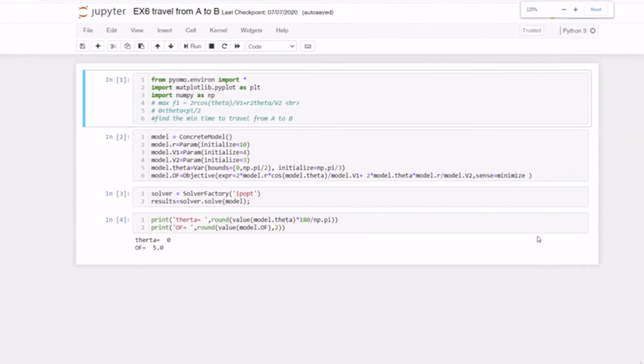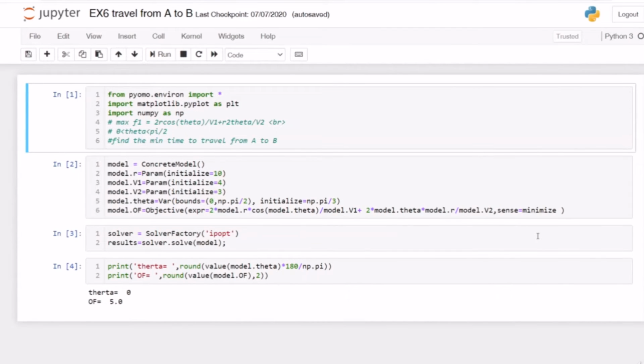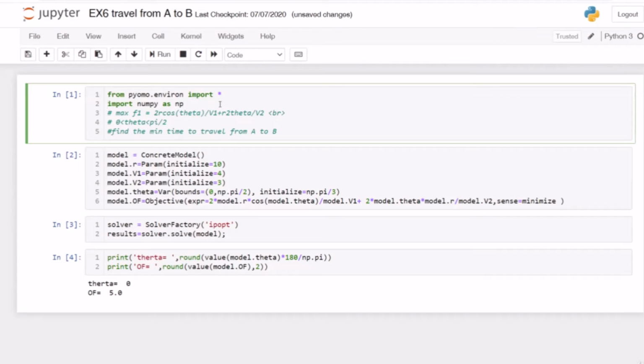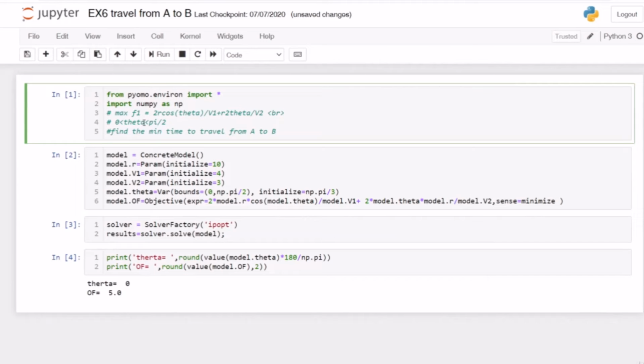So this is the Python code for solving the problem. Okay, so here you can see that first of all we have to import the Python Pyomo package. So here you see from pyomo.environ import asterisk, everything. And also, if we need some functions, we might need numpy. Okay, and this is a description of the problem.